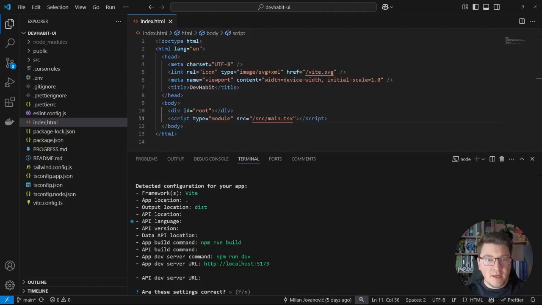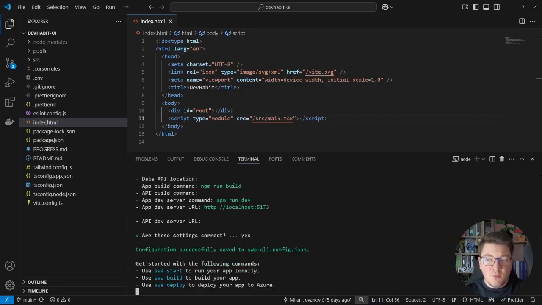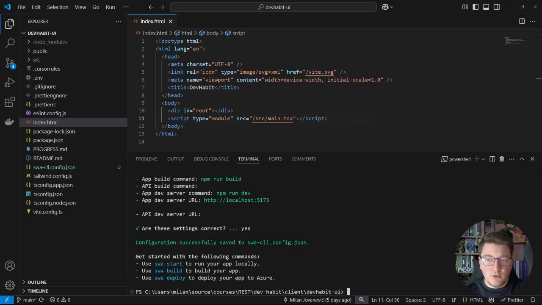It's going to automatically detect that I'm using Vite as my build tool, and it figures out what is the command to build or run this application in development mode. So I'm happy with the default settings, and I'm going to click yes. And you can see we get a couple of commands of what we can do next. You can do SWA start to run your application, SWA build to build it, or you can use SWA deploy to deploy your application. And this is what we are looking for.